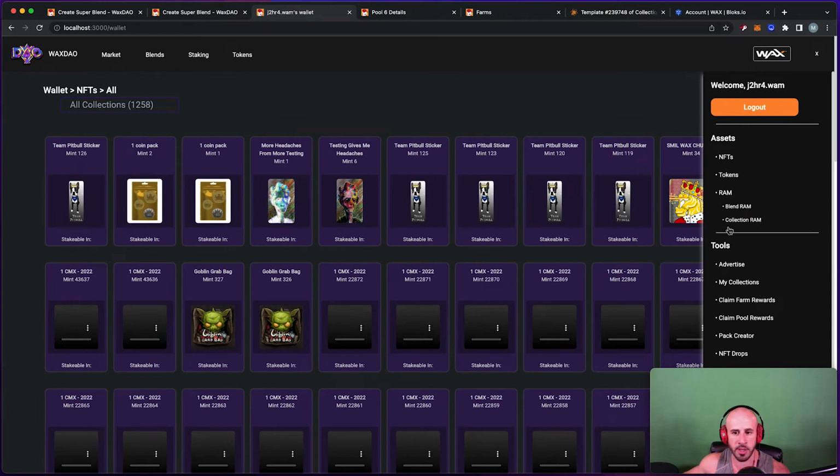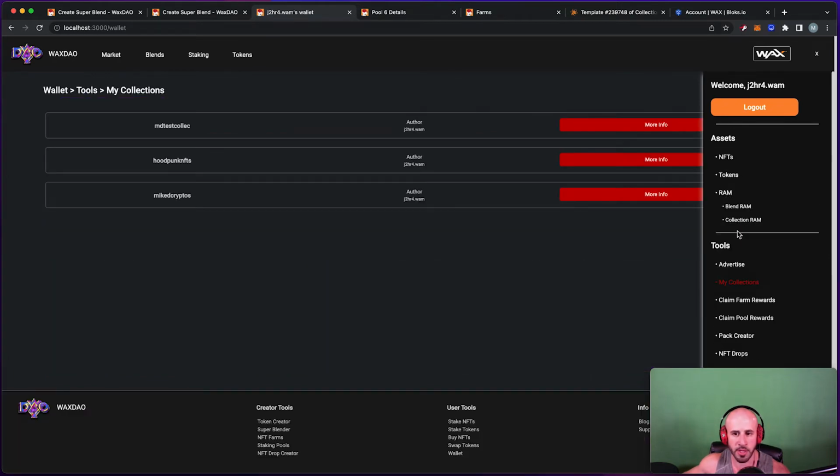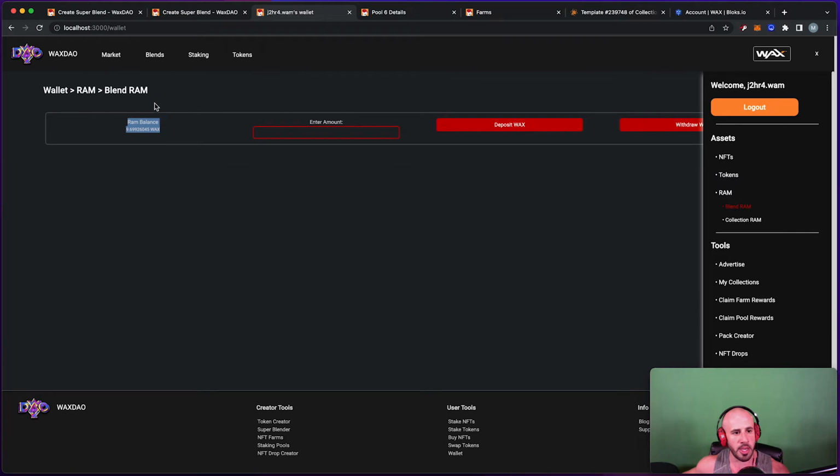If I go back to RAM and blend RAM, you can see I have 9.69 wax here. The reason it took away 0.3 wax is just to cover the RAM to store my information in the table. So it's just RAM cost inside the contract for storing data. Blend RAM gets used in 3 different situations that I could think of off the top of my head.